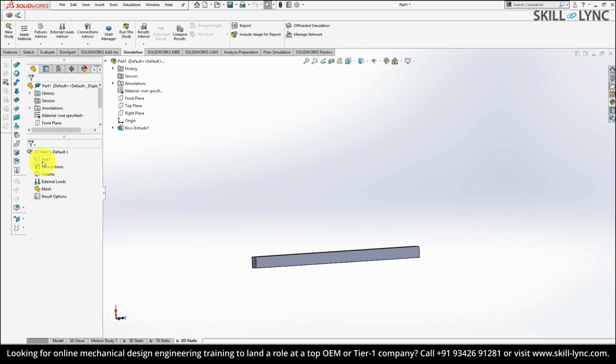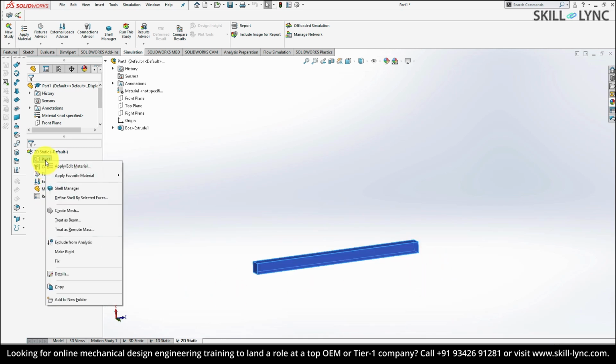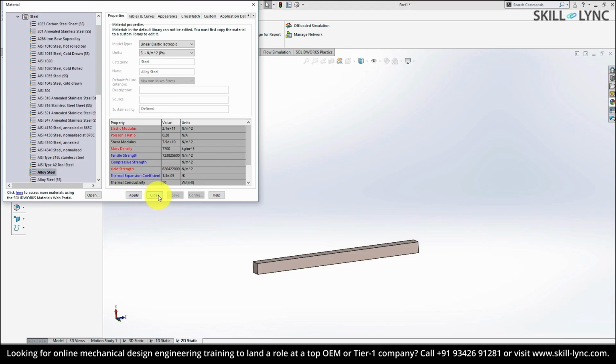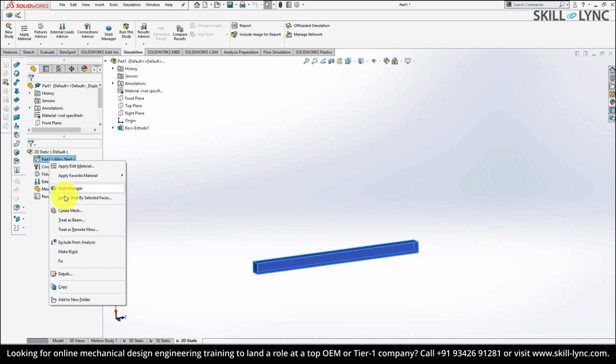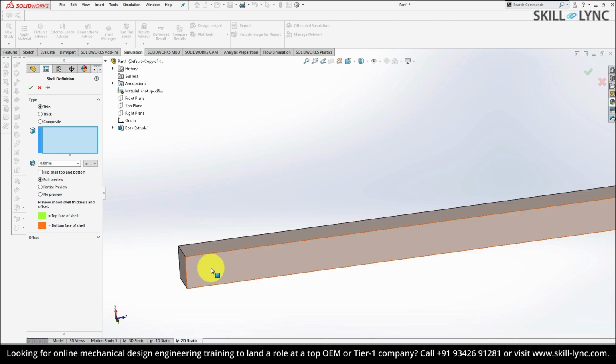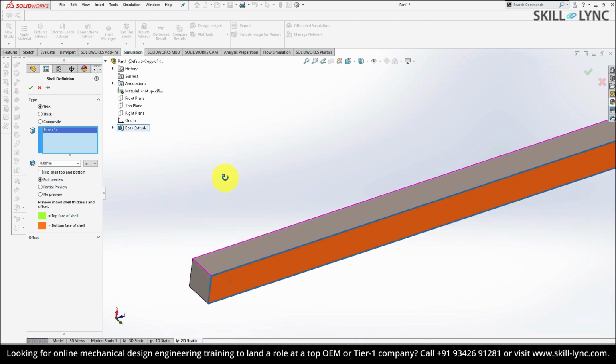Now since it's a 2D element, we are going to consider this whole beam as a shell element. Before you do that, apply the material and right click on the path model, define shell by selected face. So we are going to consider this whole beam as one shell element with a thickness of 30 mm.